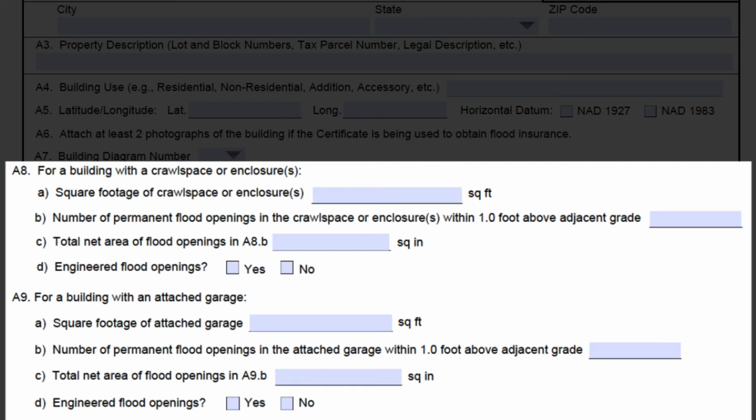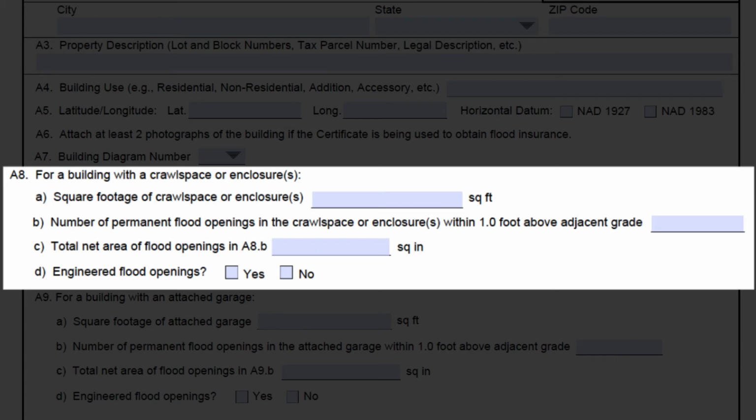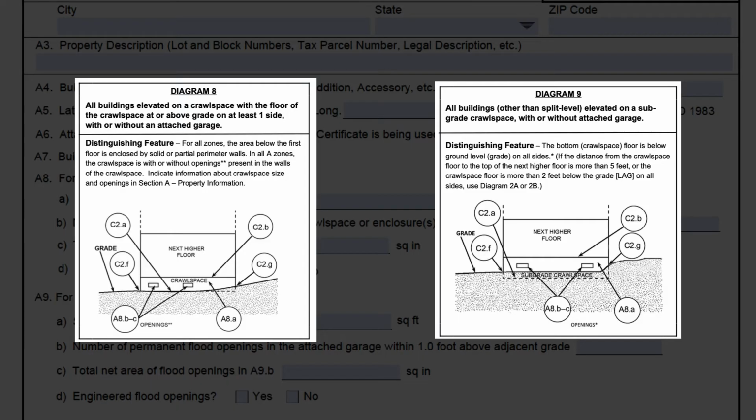Fields A8 and A9 pretty much have to be discussed together since they both ask for the same basic information, but for different parts of the building. So we'll talk about A8 first, and then we'll see how the same logic applies to A9. A8 is information relating to the crawl space or enclosure of a building. Now, both crawl space and enclosure are tricky terms. A crawl space is used when you have a diagram 8 or 9 building, which is a building that attempts to elevate the floor above a rather shallow base flood elevation on a piece of property.